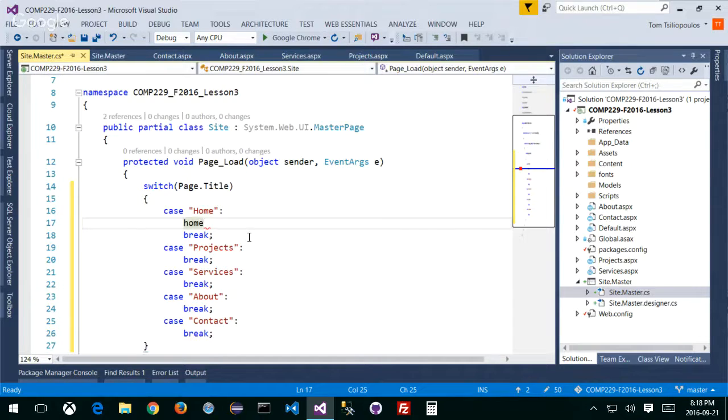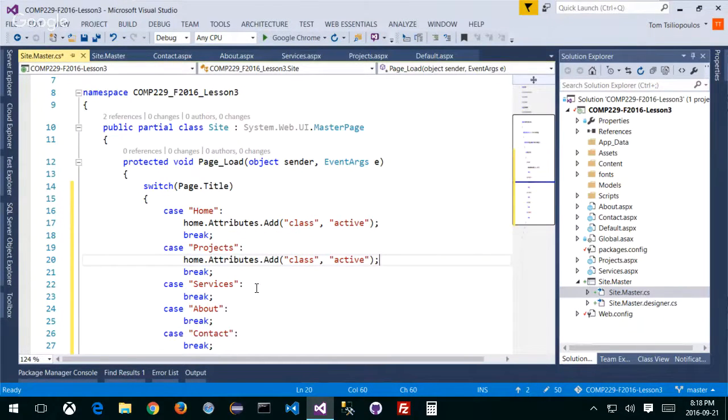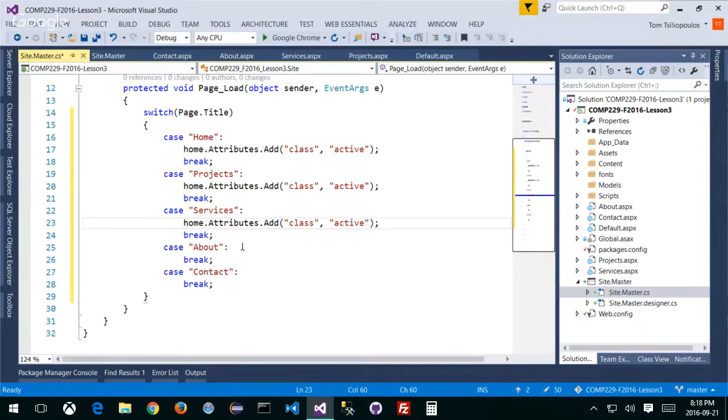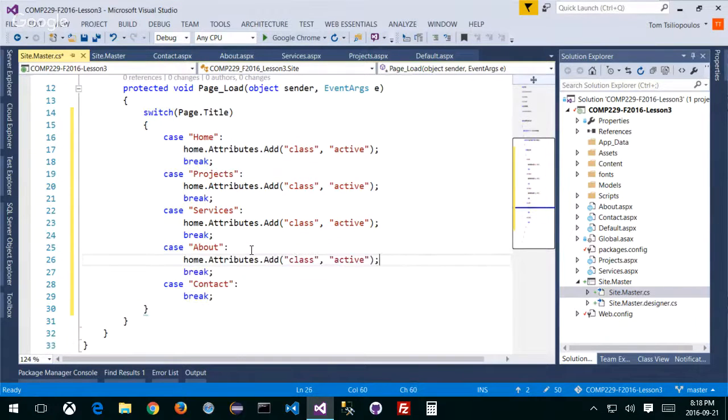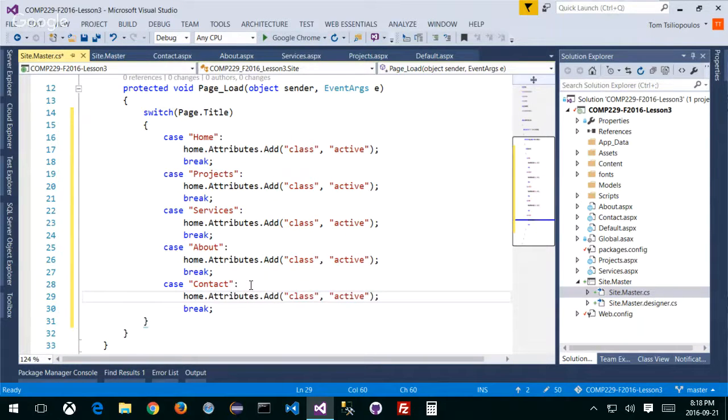So here's home.attributes.add, and it gives me this string key value pair, and again, I want to add a class, and the value is active. And this is going to be the same. And again, I'm going to challenge you. This is not the most effective or efficient way of doing it. It's just easy so you can understand it. But at the end of the day, I'm repeating myself. And remember, like I said, DRY means don't repeat yourself, right? That's kind of a methodology, if you will, a best practice. So this basically says, hey, when I'm on the home page, make the class of my home link active.